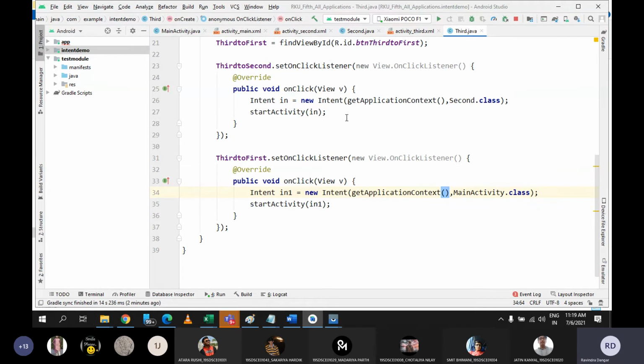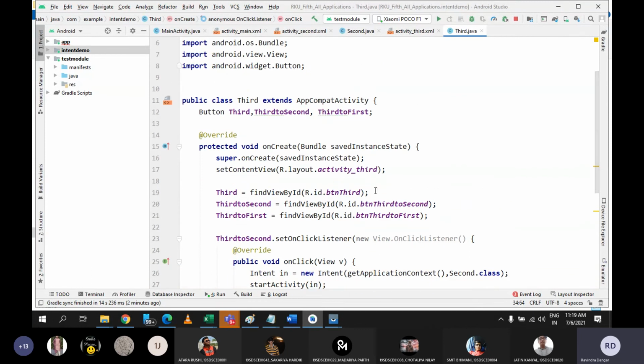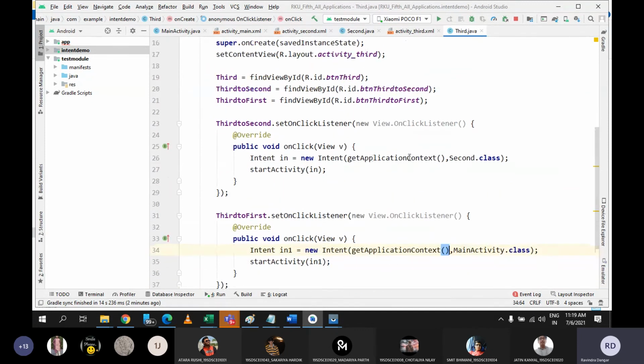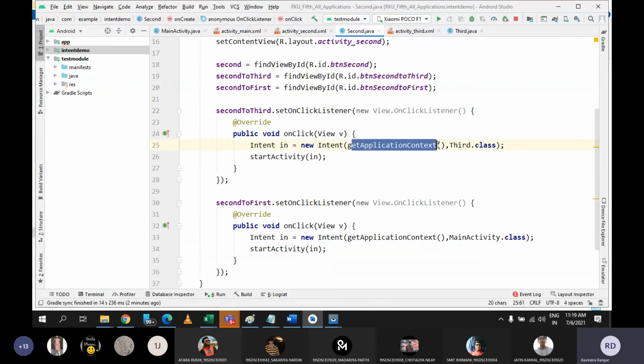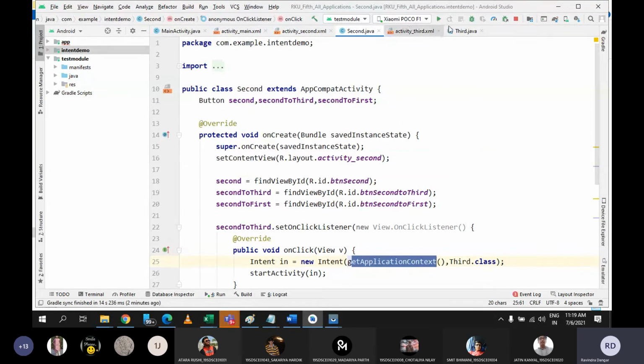In this case there is no chance of making a mistake. Get application context will refer to the current object in whatever activity you are. So if I am in the third activity, then it will refer to the object of the third activity. If I am in the second, then this same thing will refer to the object of the second activity. Let me run this. This will also work.